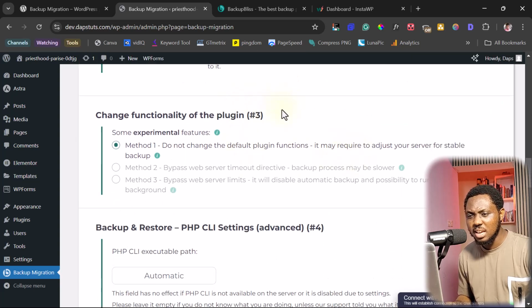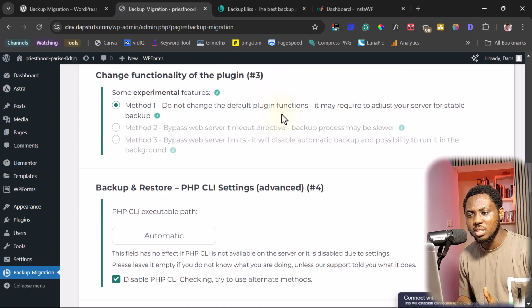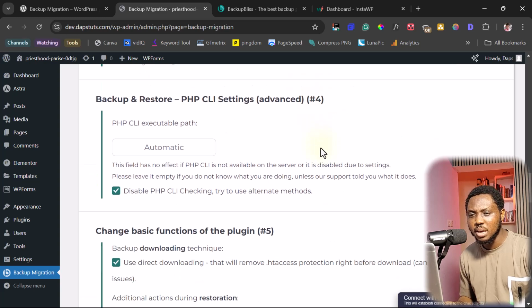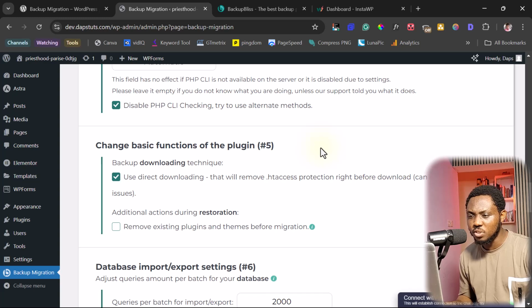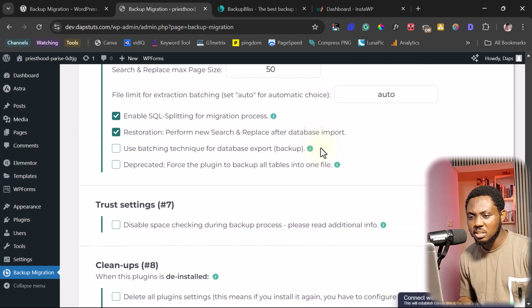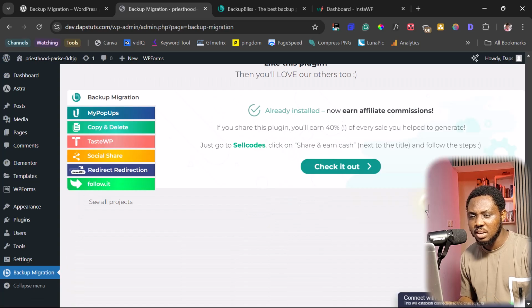There are some other things here like change functionalities of the plugin. I'm still experimenting with this. Sincerely, I'm still experimenting with all of these things, so you can see them here. You can change basic functions in the plugin. You can do database import and export settings, cleanup, and some other things here. And I think those things are fantastic.